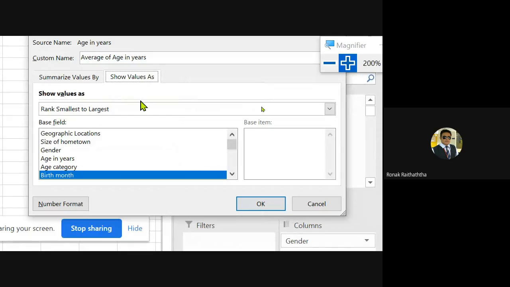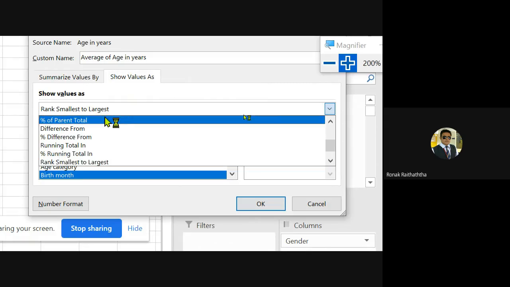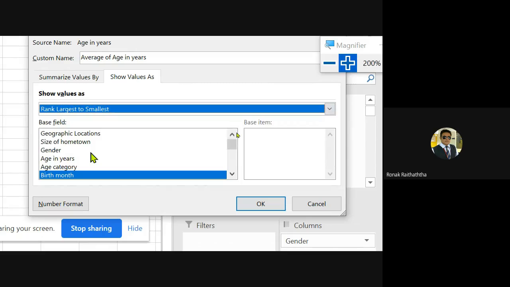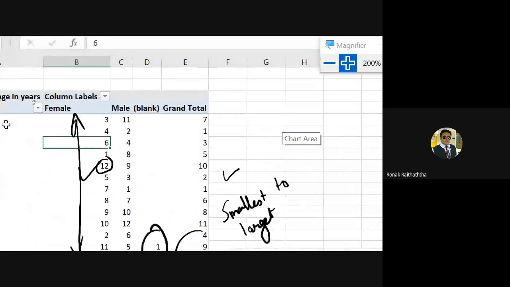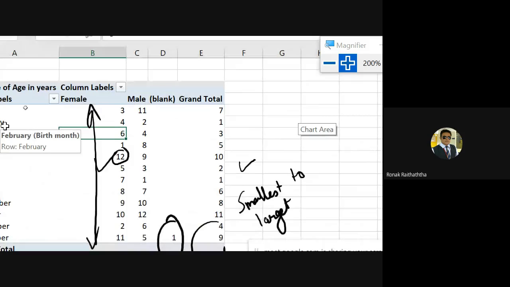Show values as Rank. Instead of smallest to largest, if you make it largest to smallest and press Enter or press OK, now the youngest population that we had last time around, now that is given the 12th rank because now it's largest to smallest. That means the oldies will be securing the higher ranking in this case.